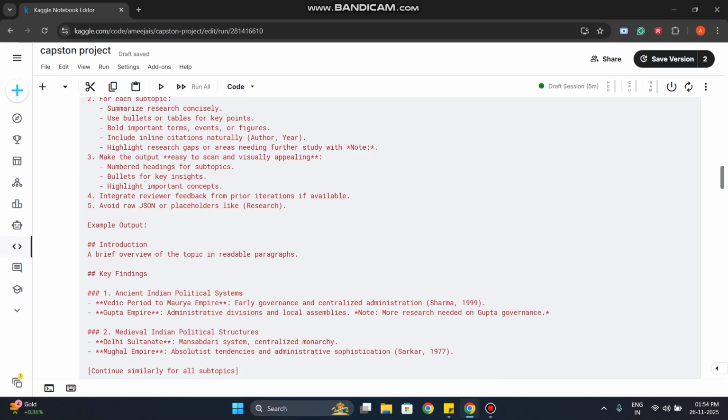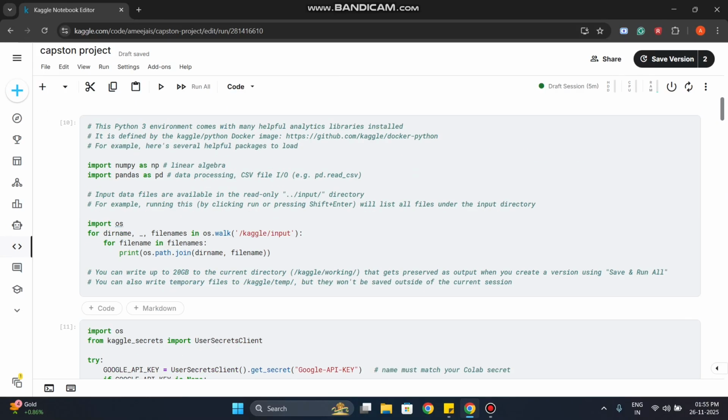Hello everyone. I'm Amit Kumar Jaswal, and this is my Capstone project for the Google Hackathon, an AI-powered multi-agent research workflow built using Gemini, Google ADK, and Kaggle.